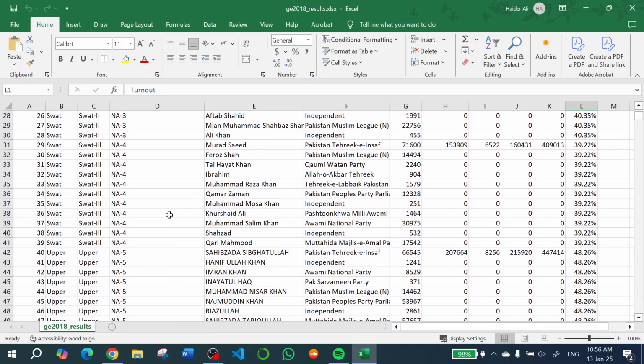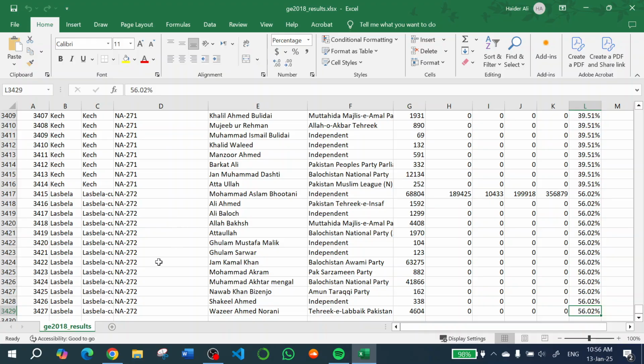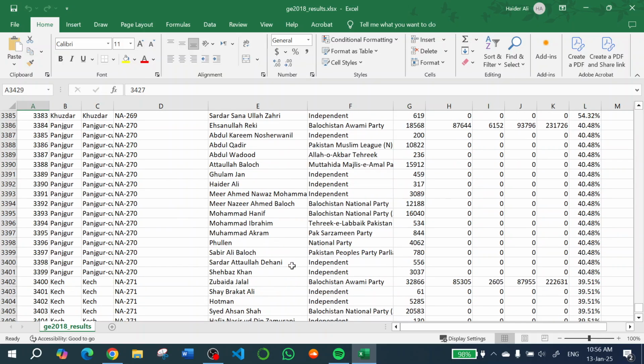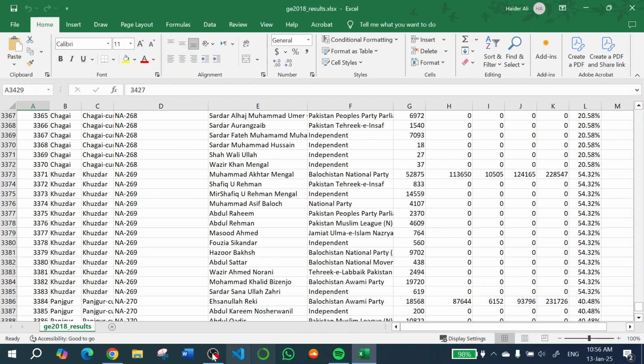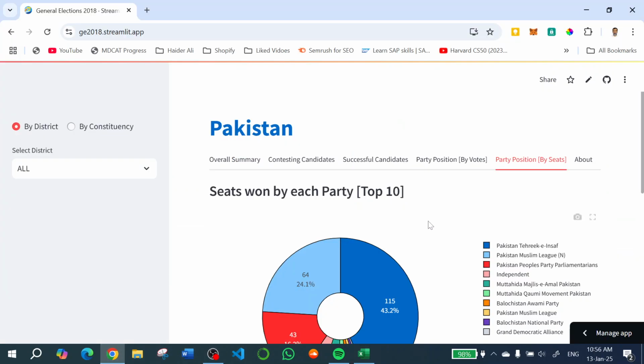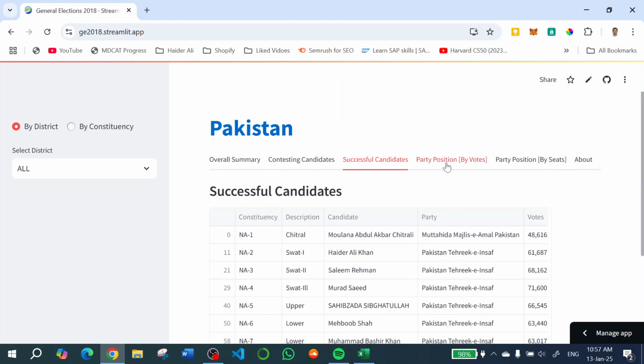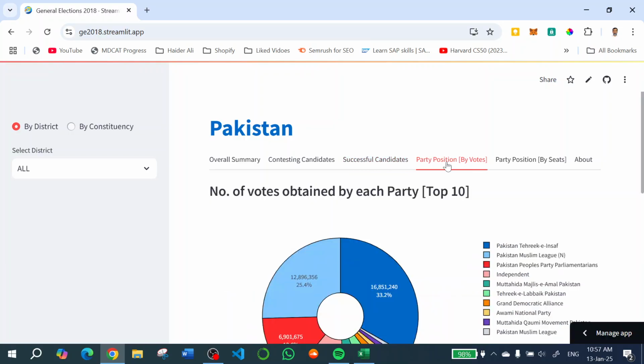Now, if we go to the end of the sheet, there are about 3,427 records in this sheet, and we will convert this sheet into an interactive app, which is this one. So this is our final application that we are going to develop from the Excel sheet. So let's start. I will start coding in VS Code.